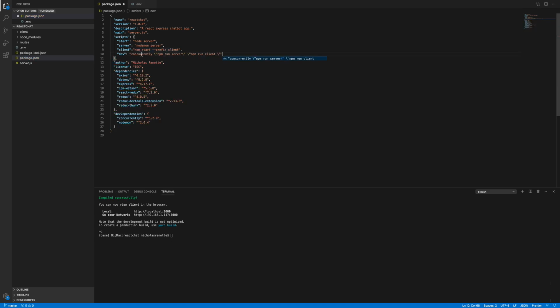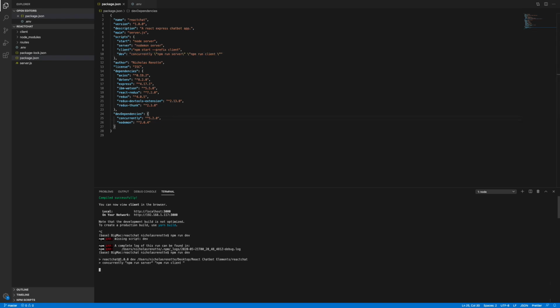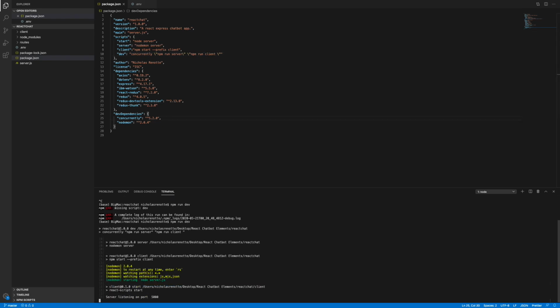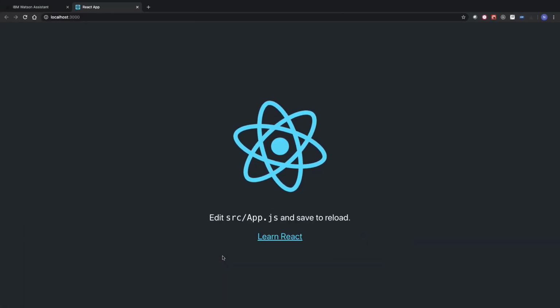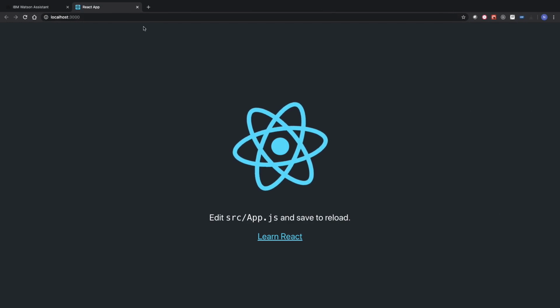Perfect. So this command is going to run the server and the client at the same time. So this command and this script. Now we can test that out by just running npm run dev. Yep, we need to save. And all things going well, we should have our React app running. So that looks like it's all well and good. You can see that it's fully refreshed.